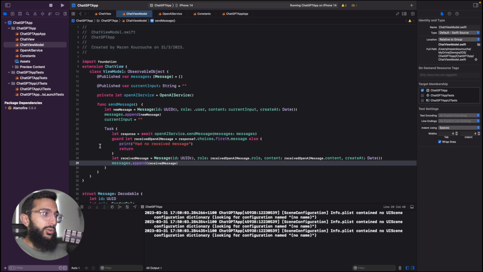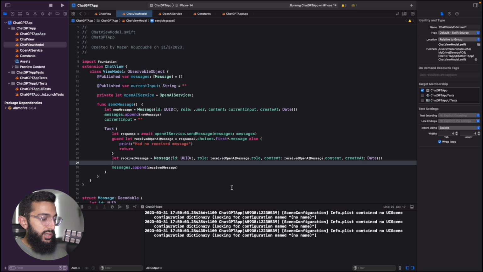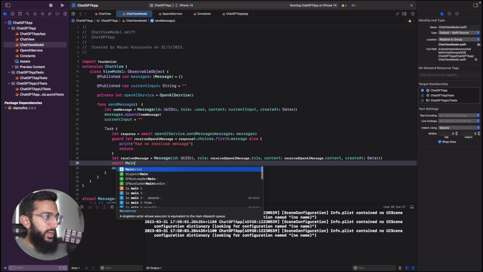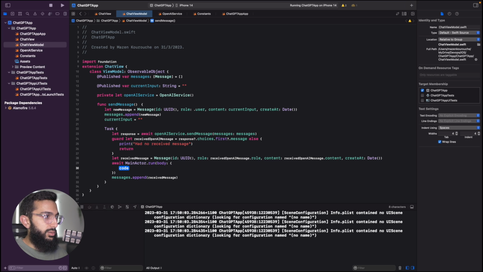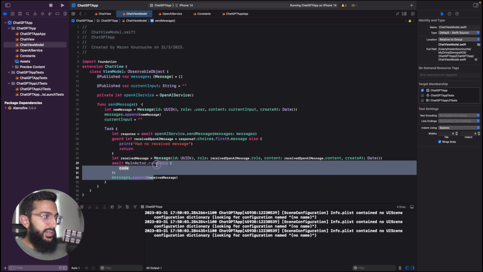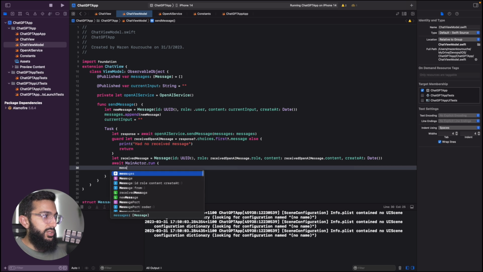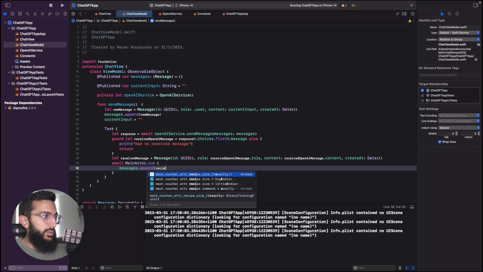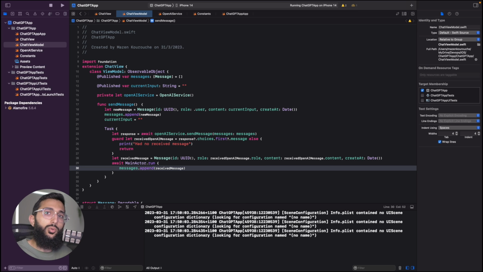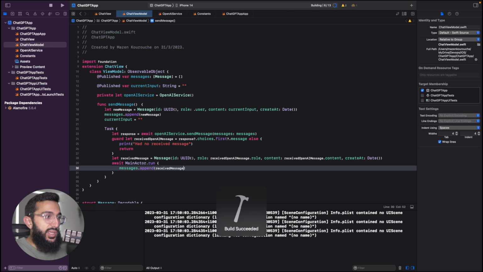Now, because this is running on a background thread and we want to add this to the main thread, we can then say await MainActor.run, and I just want cleaner syntax, so you can just put curly braces, and within those curly braces you can append, so messages.append receivedMessage. And what that'll do is it'll run the network call on the background thread, and then it'll append the messages on the main thread. And I think this is pretty much everything we need to get the app running, so I'm just going to build and run and see how we go.